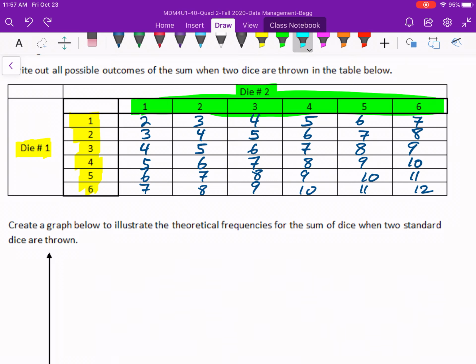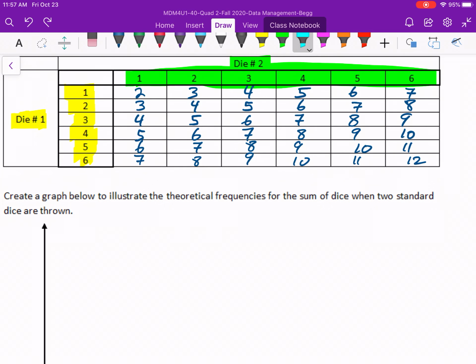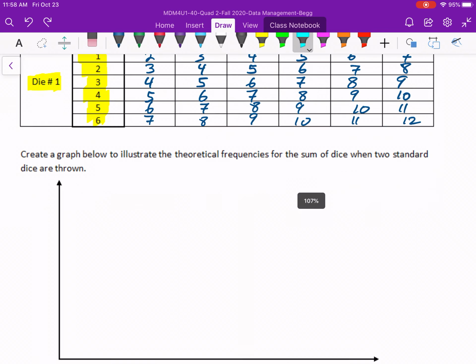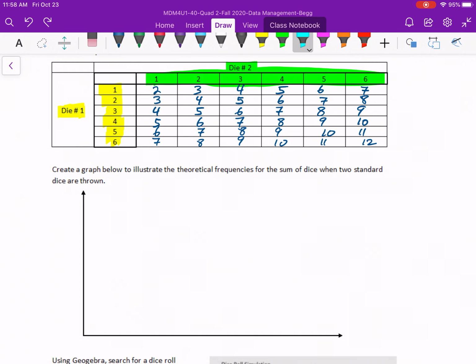But those outcomes repeat each other sometimes. For example, I can see that the number 7 actually shows up in every row. It shows up 6 times, whereas the number 2 only shows up once, and the number 12 only shows up once. So they have different frequencies of how often they come up.